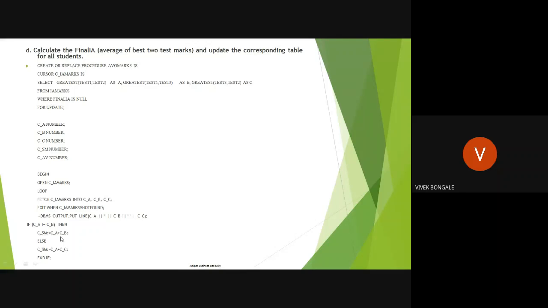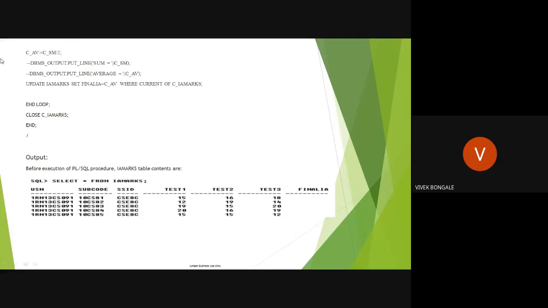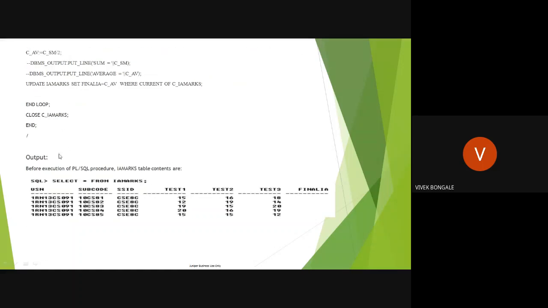Right, I got the sum value now, but I don't need the sum, I need the average. So C_average we have taken here, and C_sum for storing the sum result. After the sum result, I'm going to perform the average. So C_average equal to C_sum by 2. Whatever value we get, it's going to divide by 2. Then it will store the value in this variable C_AV. After this, we're going to take the result here.